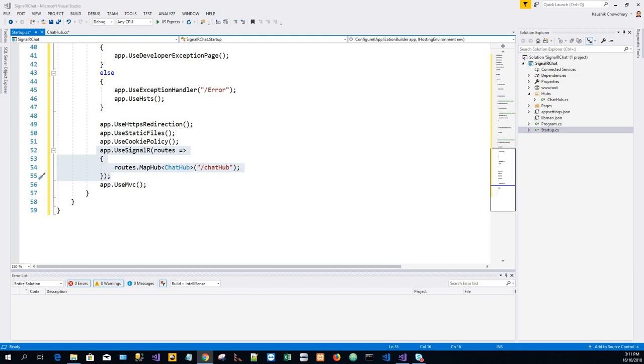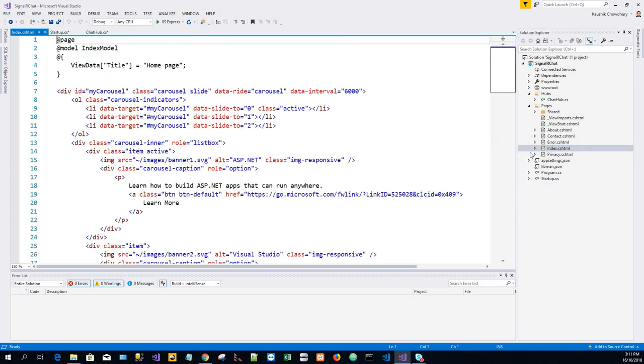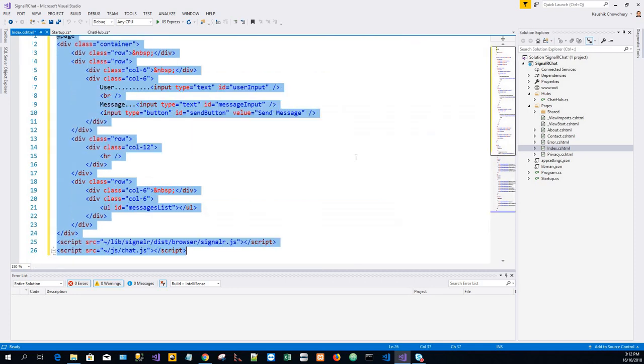Now next part will be to replace the contents in Pages/Index.cshtml, so the index view in the Pages folder. Let us bring it, and I will just highlight the entire thing and paste the code I copied earlier. Control V.